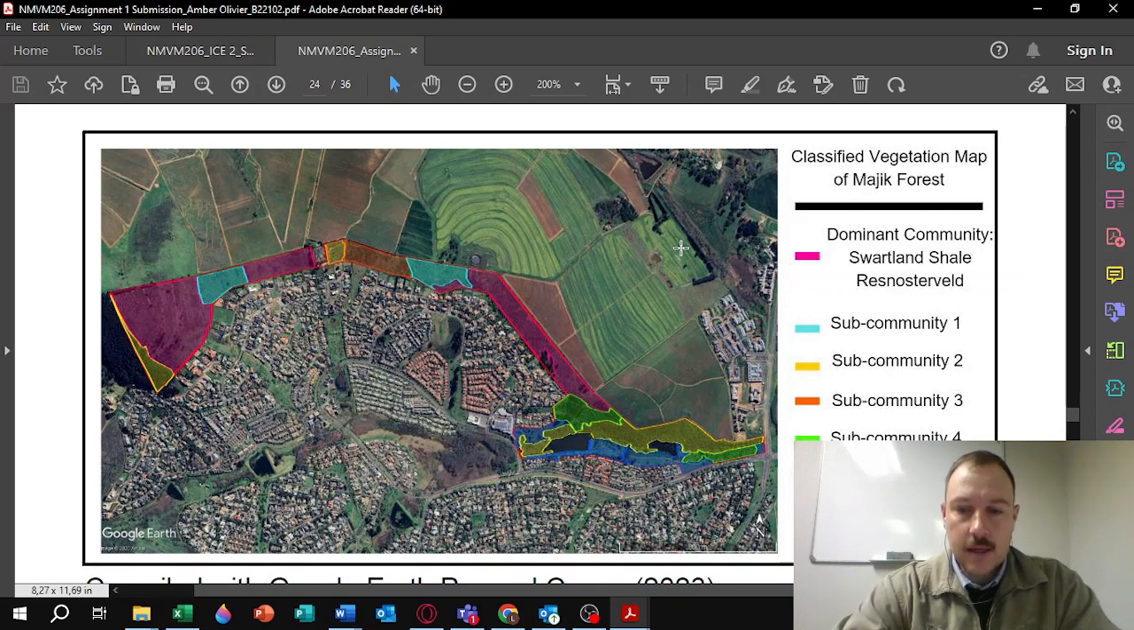So, as per this example, thanks Amber Olivier, this is from your classification that you did this year. You can obviously see that this is a resultant map of a vegetation community classification. It's not the stratification. That is only a phase within the methodology of classifying the homogeneous units. This is the actual resultant community map.